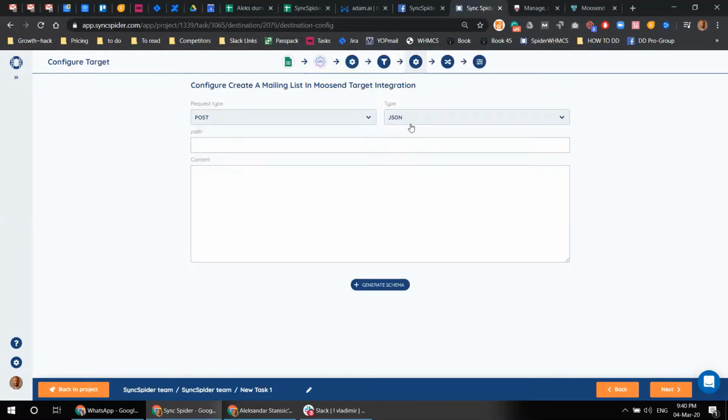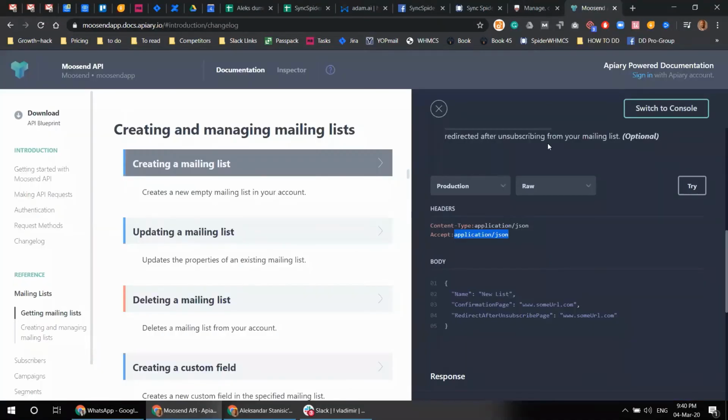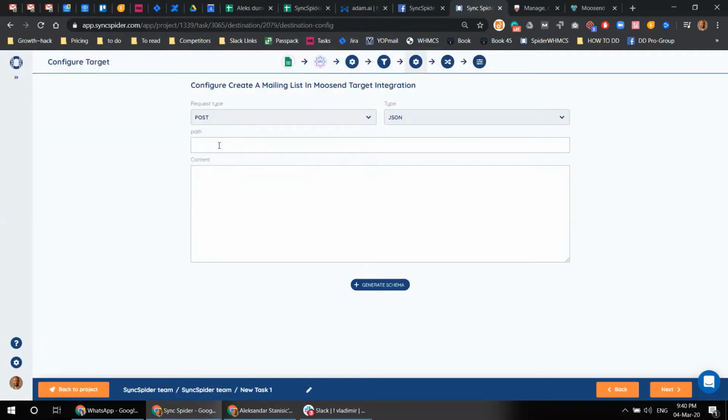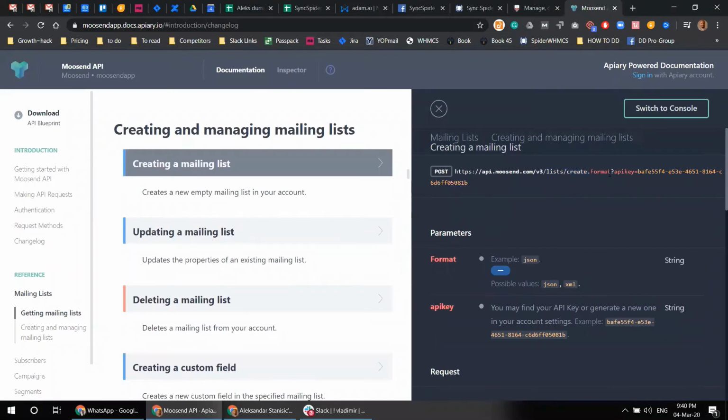And again, type is JSON. Now we want to give here a total path. So again, we need to return to Moosend documentation and see which kind of path we want to give. So this is list, create, form, etc. I'm going to explain this thoroughly. So just copy the path here. And as you'll see, we need to define a format.